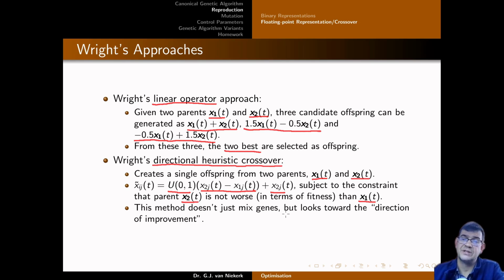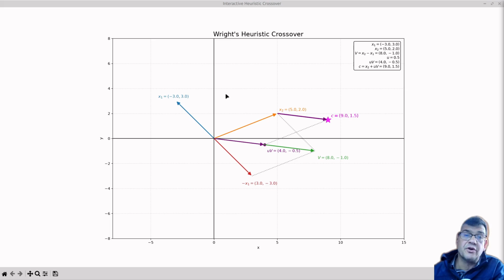But of course, the best way to illustrate that is by means of a graphic. So let me quickly show you. Okay, so let's say you've got the following two parents. Here's x1 over here, and here's x2. And of course, x2 has a better fitness than x1. That's very, very important. So of course, the first thing you need to calculate is the difference between x2 and x1. So x2 minus x1. So to easily do that, we just negate x1.